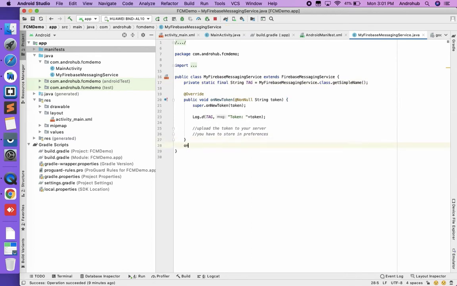So how to handle it? We have one more method, onMessageReceived. It has the RemoteMessage as an object. So this remote message will contain the data payload as well as the notification payload. So let's check.